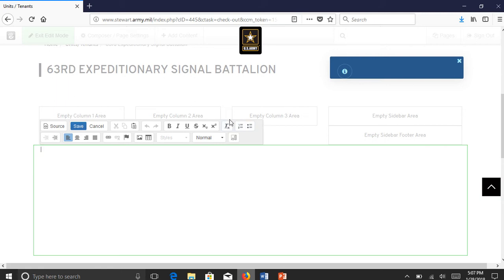Remove format, don't worry about this. The next one is a numbered list and an unordered or bulleted list. So these are if you want to add bullets and if you want to add numbers. These are the decrease and increase indent. So you know how you can tab over in Microsoft Word and it'll move the cursor over? You can't do that in Concrete 5. You have to use this indent button, and I'll show you how to use it.